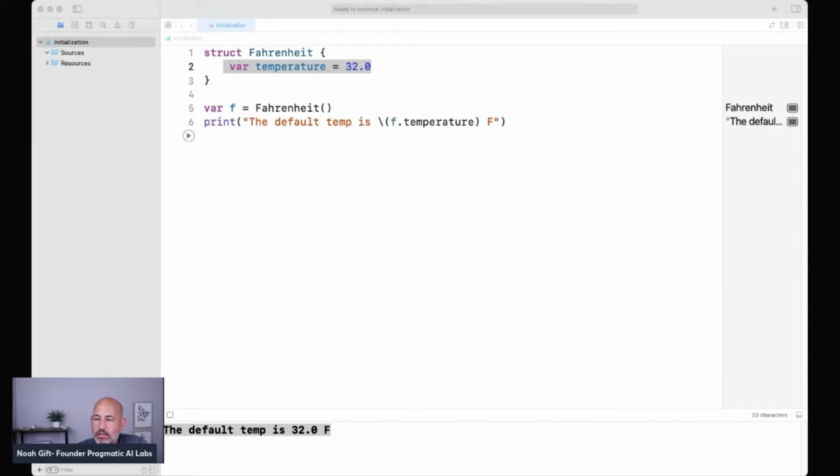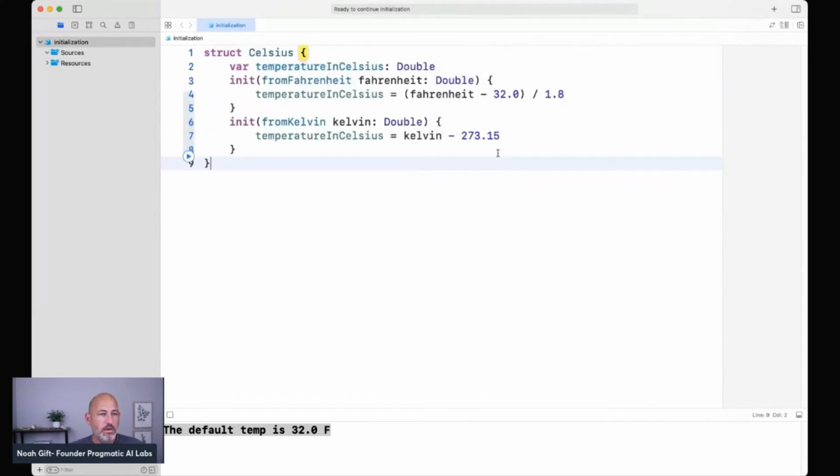So let's go ahead and take a look at this, paste this code in, and see what we can find out. So we see a struct Celsius, and then inside I have a mutable variable temperatureInCelsius. I then initialize the fromFahrenheit here, and so I go ahead and do a conversion, and then I initialize a Kelvin, and the Celsius temperature is basically Kelvin minus 273.